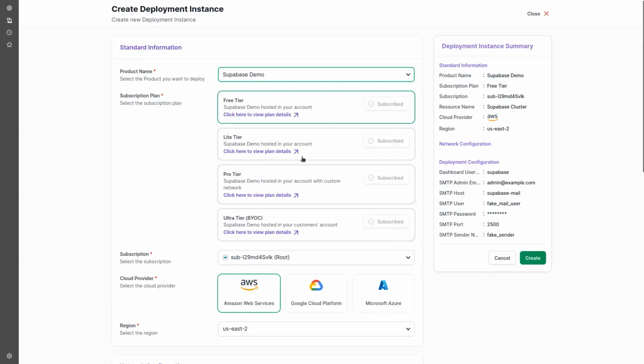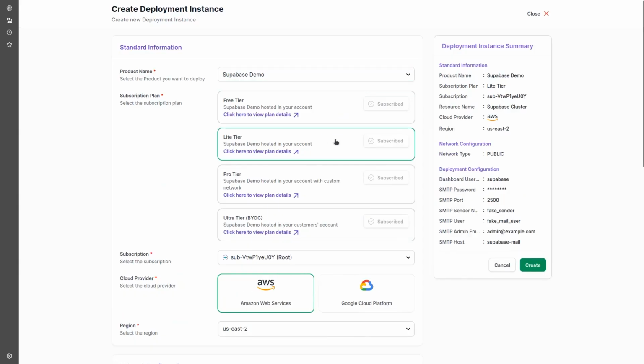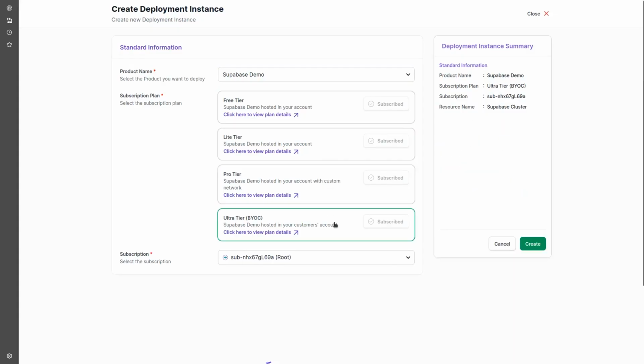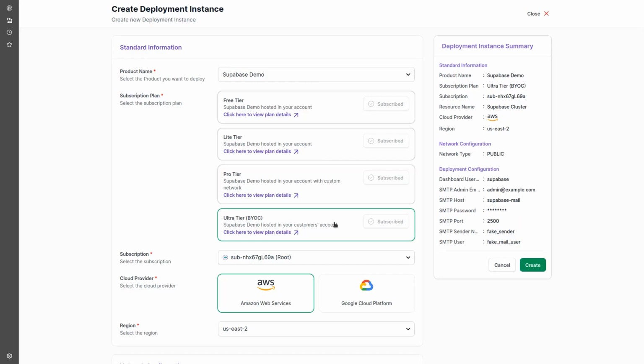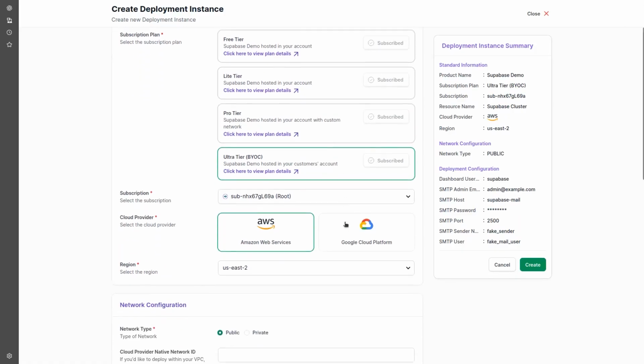Free is multi-tenant. Lite provides dedicated deployments, Pro adds custom networks to dedicated deployments, and Ultra, the enterprise tier for BYOC channel, runs fully isolated instances in the customer's own cloud account for maximum control and compliance.